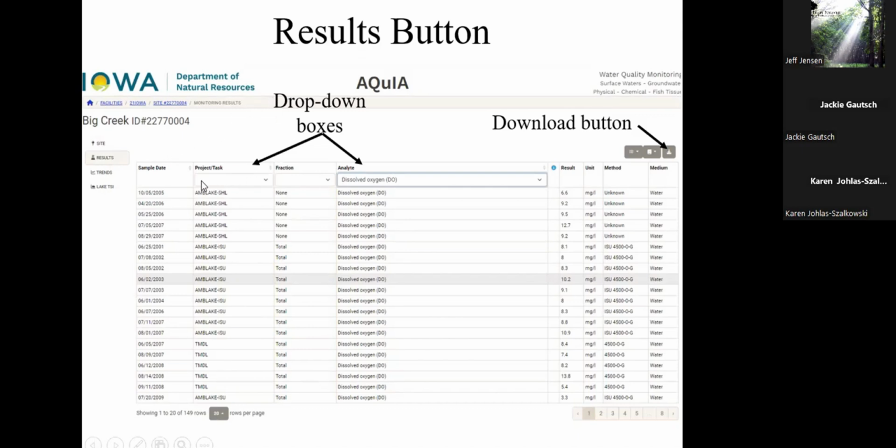The other thing you can do is categorize by project or task. So let's say that you just want ambient lake sites. So you can pick ambient lake SHL, and that will pull down all of the data that we've done through the ambient lake program at the SHL lab. There's other programs like ambient lake ISU. That's all of the ambient lake data that we've done at the ISU lab. And then there's some special, you'll see there's Bachman, which is some of the old historic data, that sort of thing.